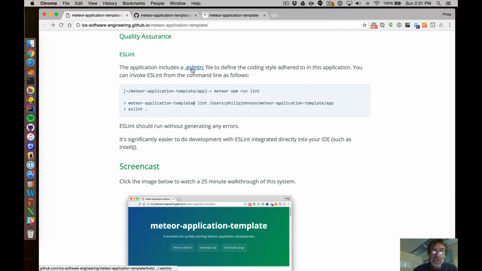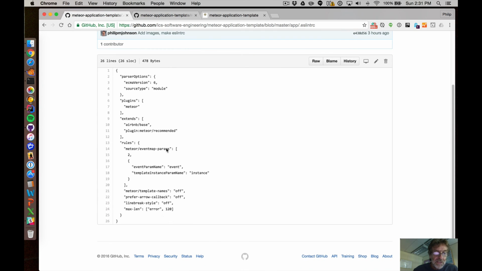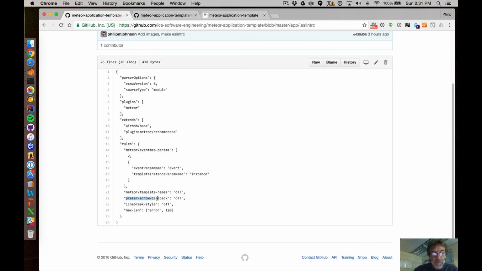Finally, eslintrc. This is the file that defines the standards. So we're going to use the Airbnb standards for JavaScript. We're also going to use the recommended practices by Meteor, except we're going to do a little bit of fiddling with the templates, and we're going to turn off this template names rule.